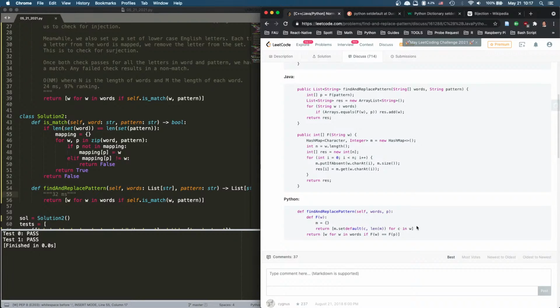C in W, set default C, len M. What is this? Hold on. This is different. So for each word, for each letter, I set that to the current length of M.